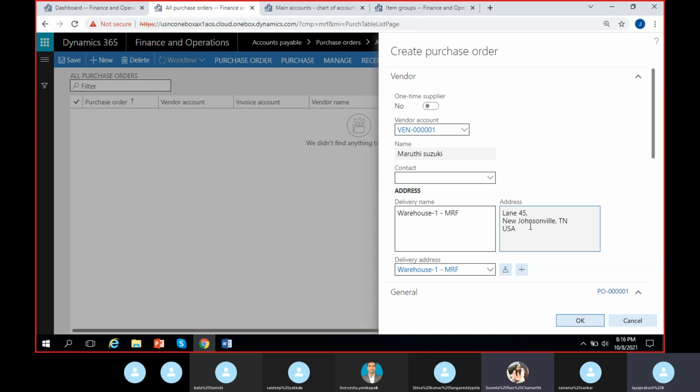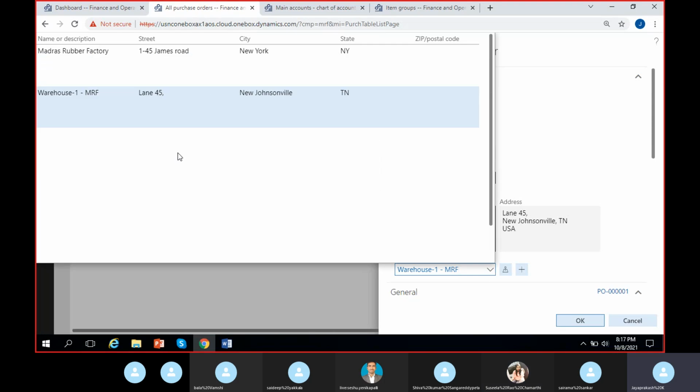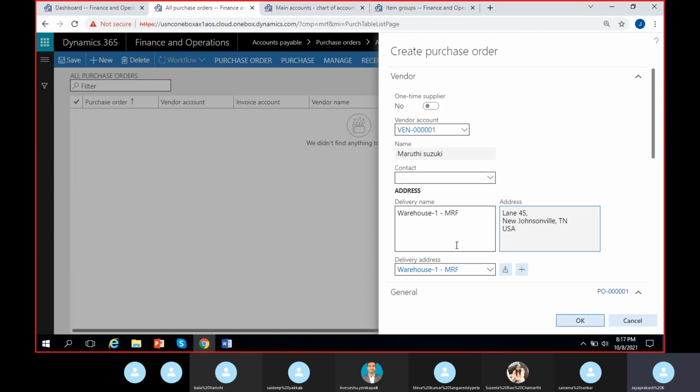Yeah, actually, while creating the legal entity, we have given this address as warehouse 1 MRF. So we also have one more address. Let us see. We have this one. This is the business address. I think this is the delivery address. So the system automatically picked this delivery address.